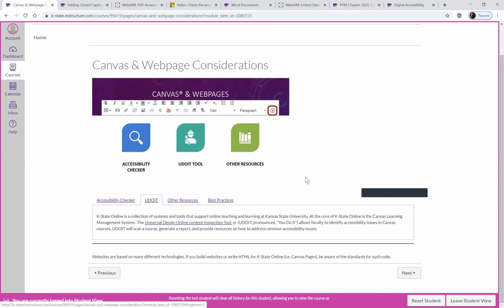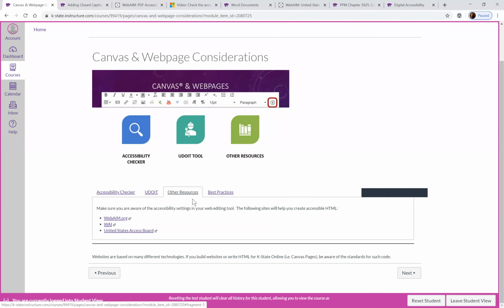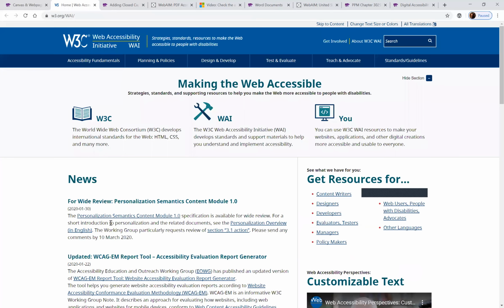They are ways for us to have flags to find out if there's something that we need to double check or tweak. But they are wonderful resources available to us. Other resources, again, the WebAIM website, and then there are some other websites that are available to us to help us refer to as we're building our content.